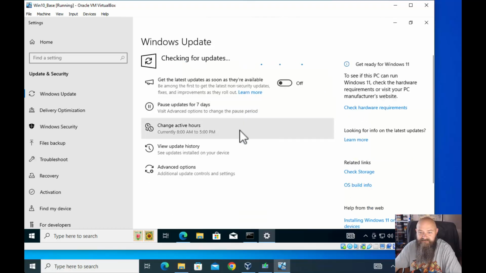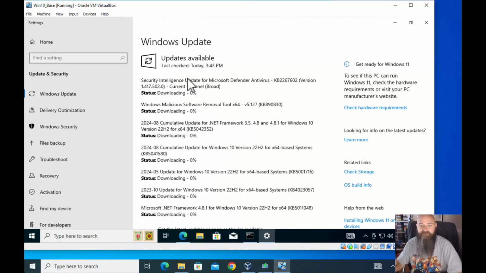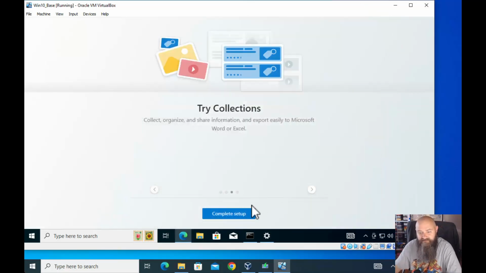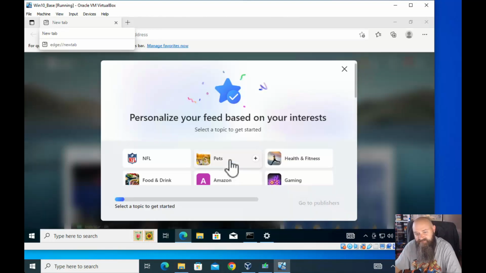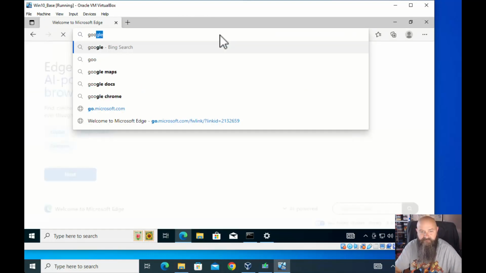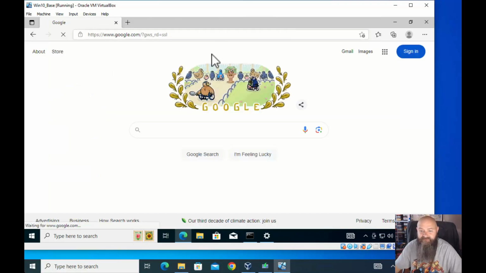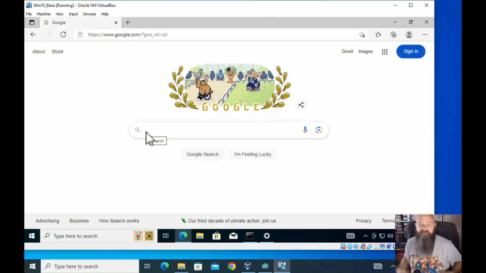Oh, we don't want Windows 11. So this is probably going to come with a whole list of updates. So yeah, I'm going to let this run in the background. Complete setup, yeah, that's nice. Okay, continue without that. AI powered. Don't switch. So here we go.